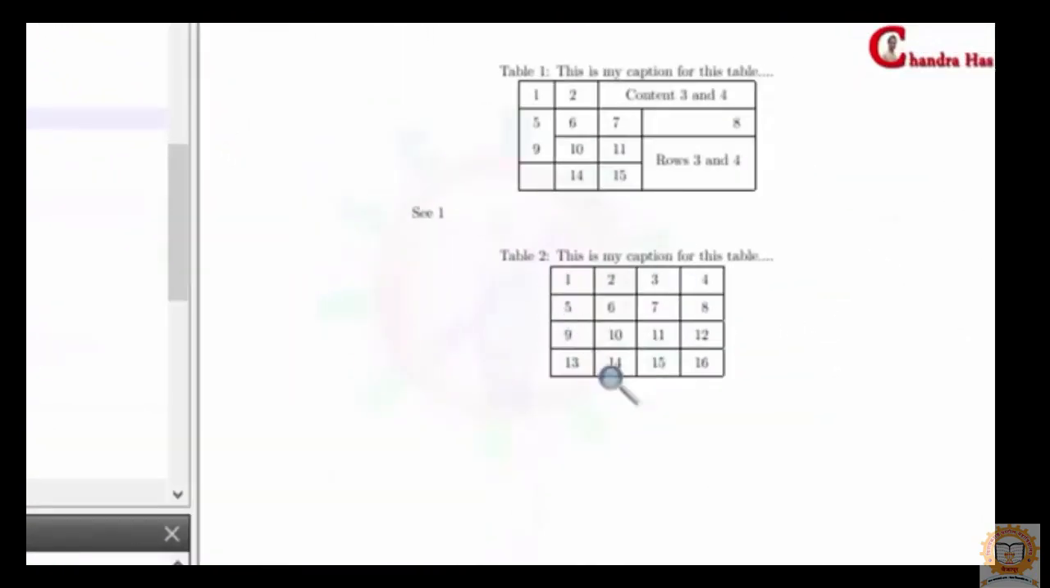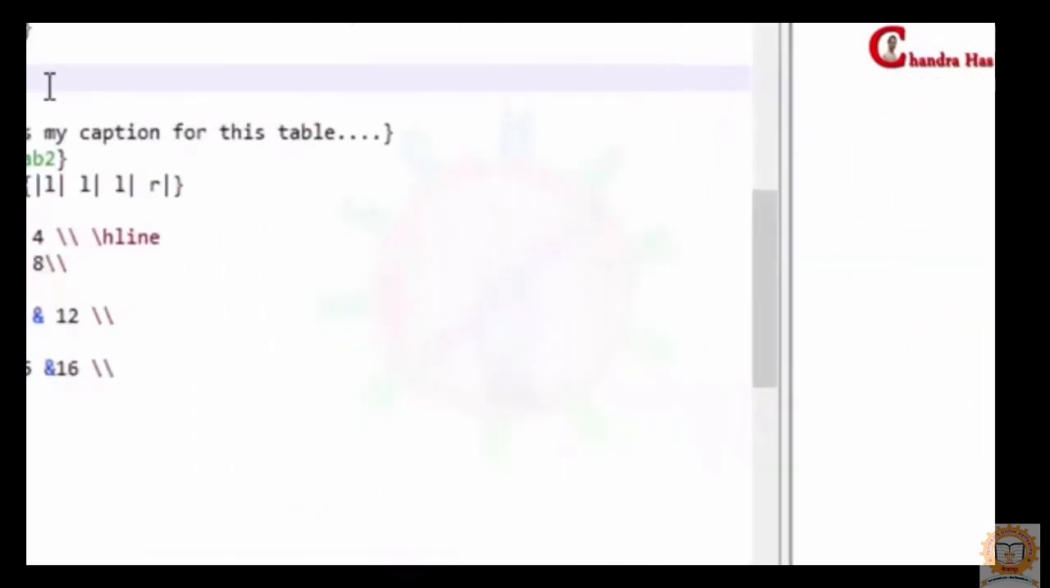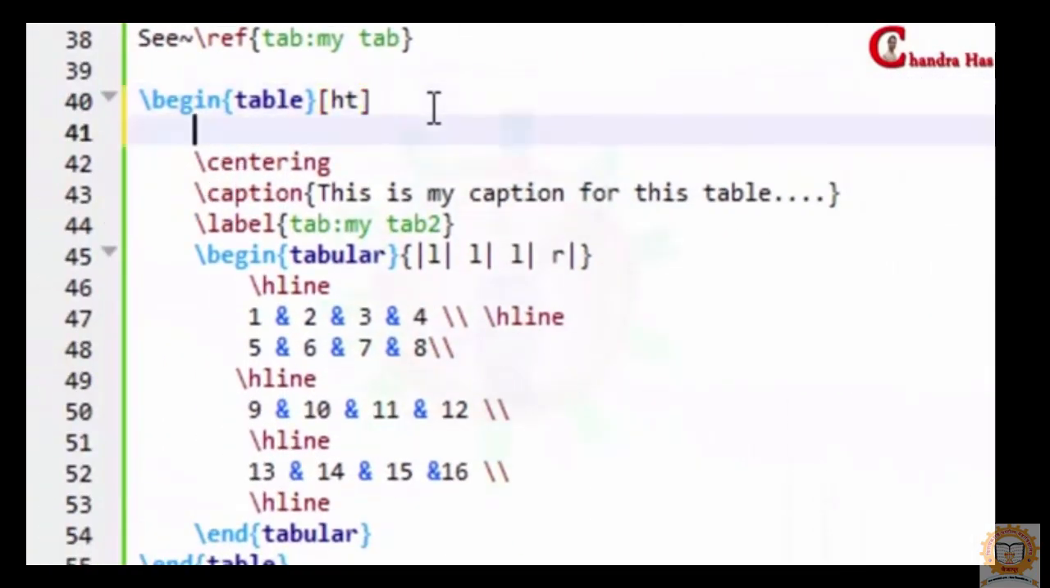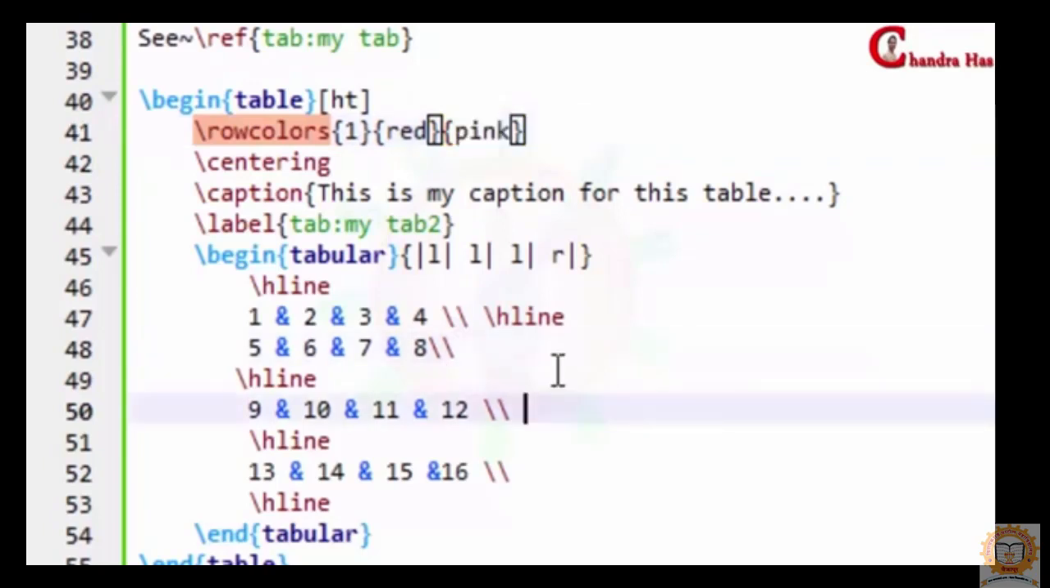I want to colorize this table, so for this we will have to use row colors command. So after begin table, just write here row colors. In a first curly bracket we will write starting row. So I want to colorize my table from first row, so I will write 1. In a second curly bracket, just write the name of the color for the odd rows. Okay, so I will use red. And in a last curly bracket, just write the name of the color for even rows. We can reduce the intensity of color.